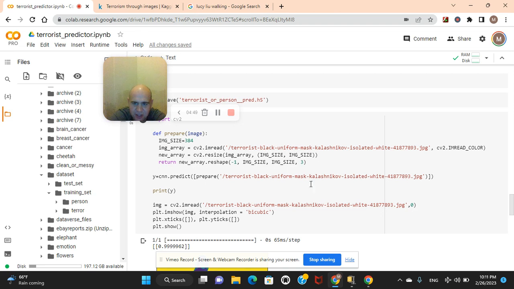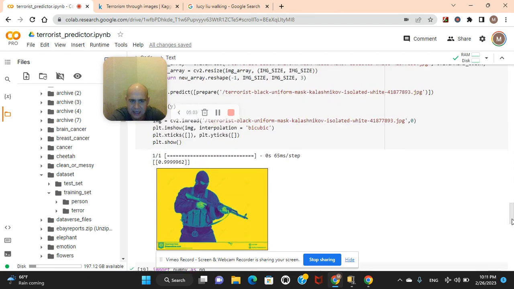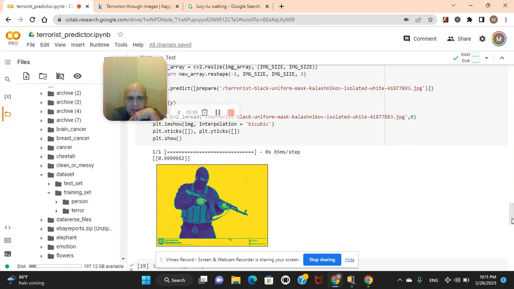You guys see the Python function? Prepare the image, print the array. You can see it's nearly 100% the terrorist. You're about to see the image, and then interpolation bicubic. This is just to show the image. You don't necessarily need to do that. And there's the terrorist.